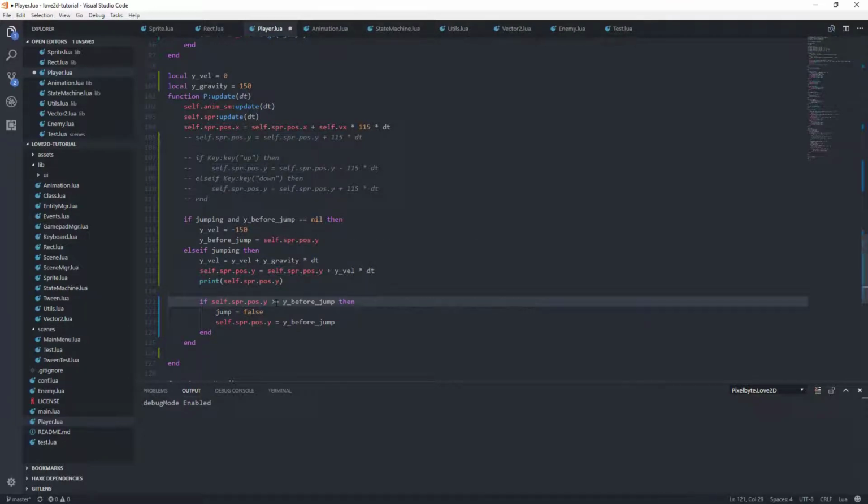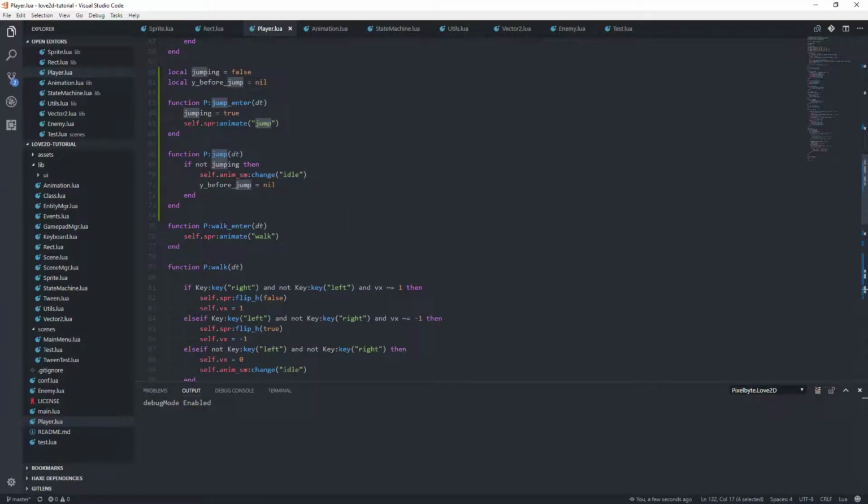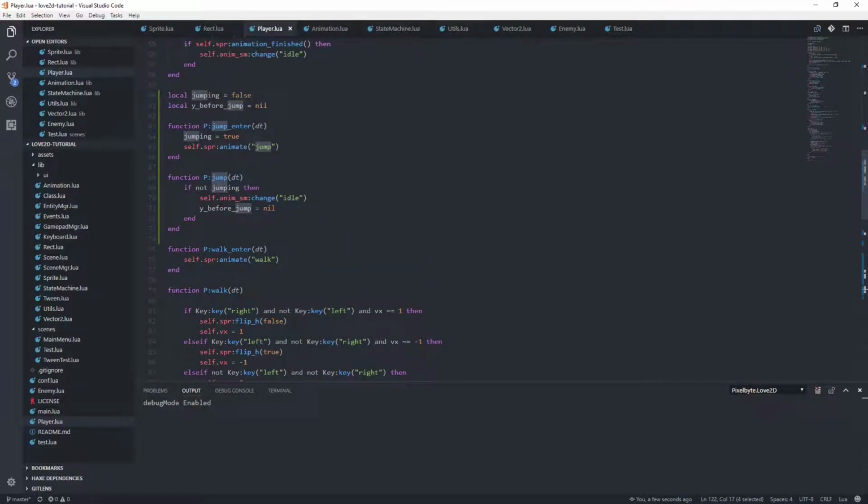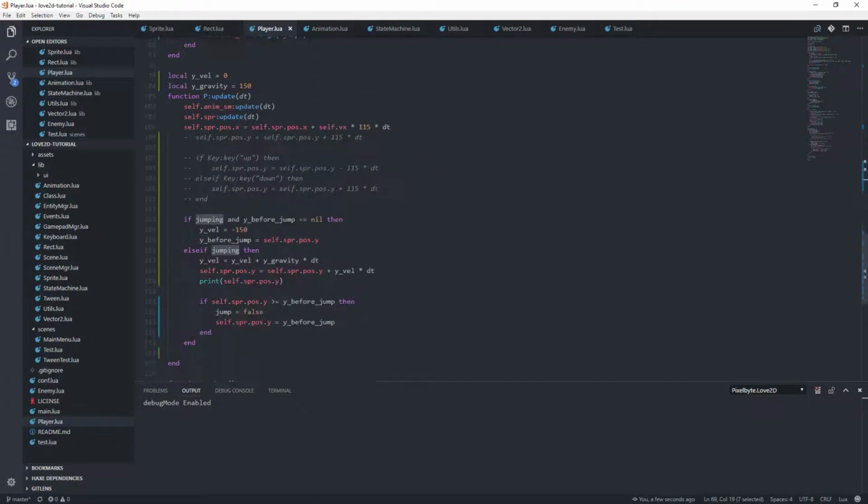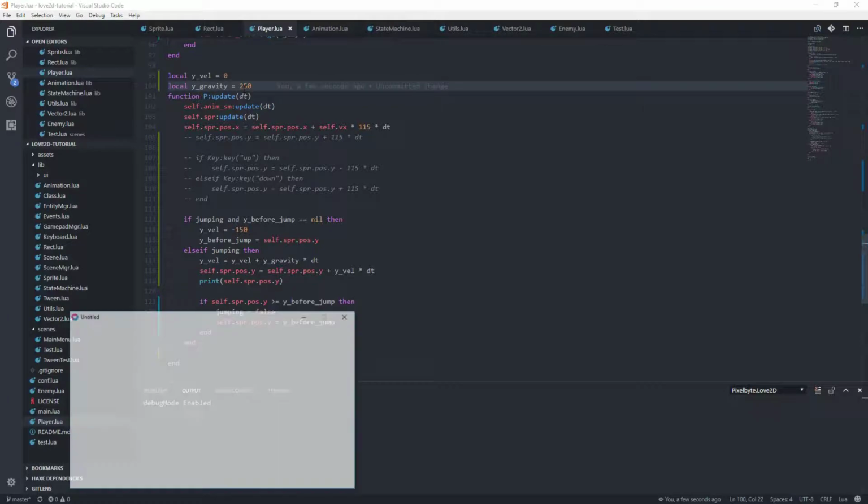Say greater than or equal to, and then jump is false. So then that should change us back. Yeah, jump or jumping. Oh, that's my problem. Sorry, people. Okay. This gravity needs to be more. Let's do 250. Let's see how high it jumps then.